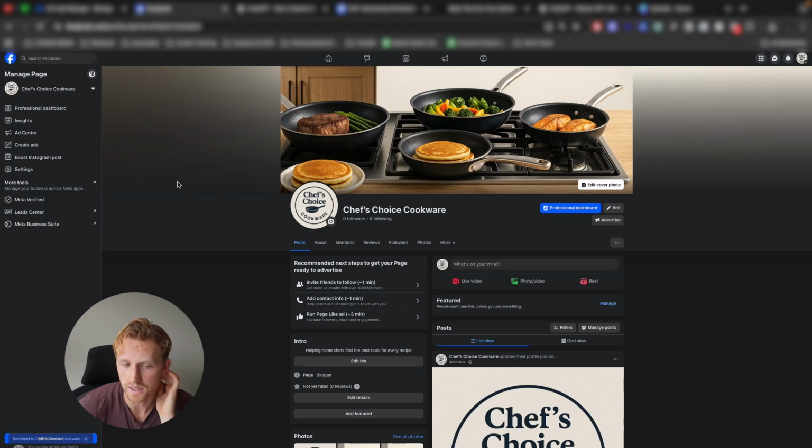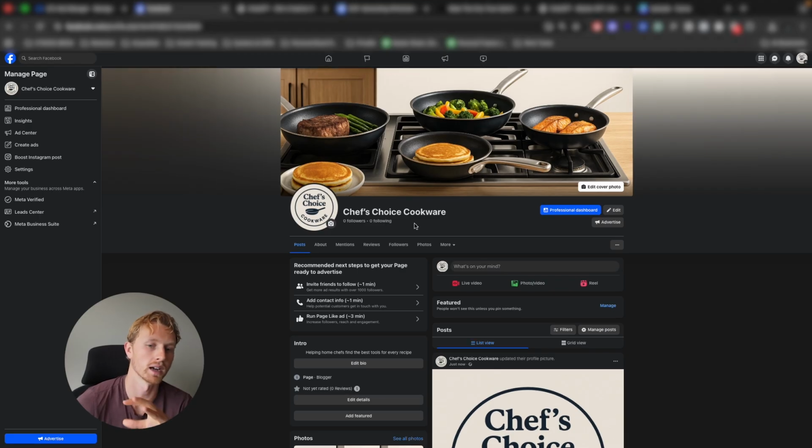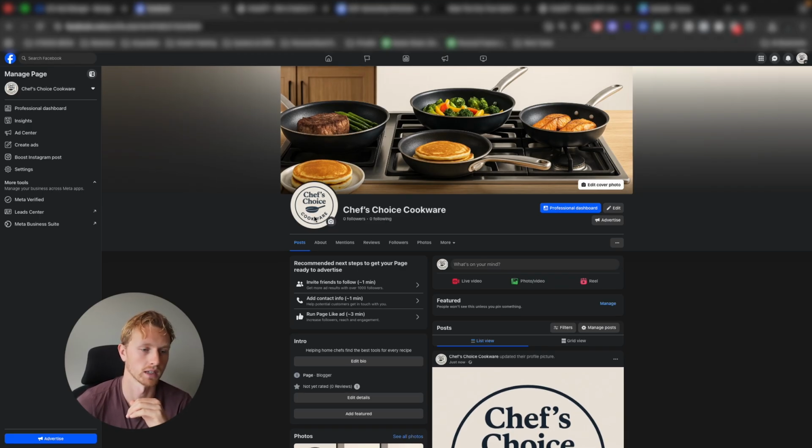Only a few concerns I have about this page setup is that the logo here looks like it could be the brand itself, like Chef's Choice Cookware. So it might be a better idea to run with something like an image that doesn't make it look like a logo, because in this case it does, but that's besides the point.